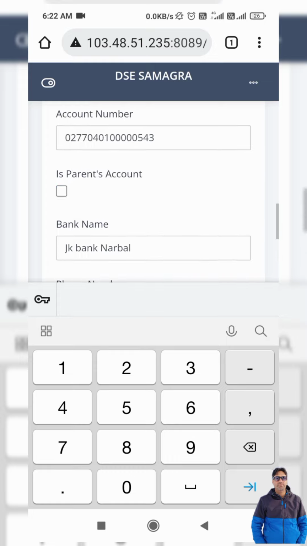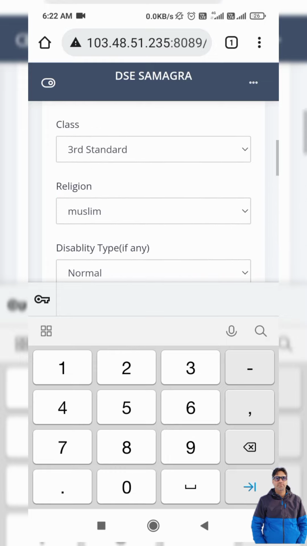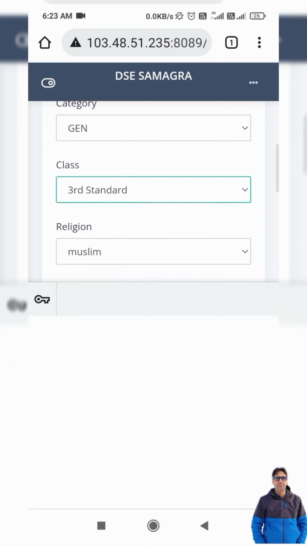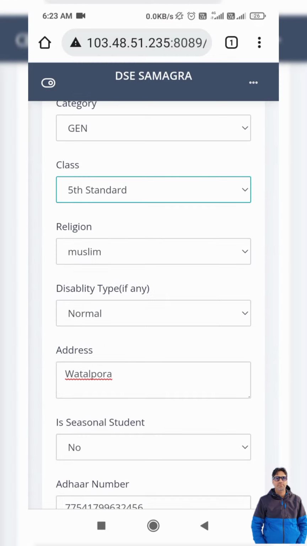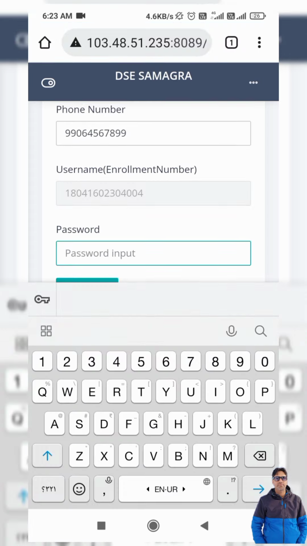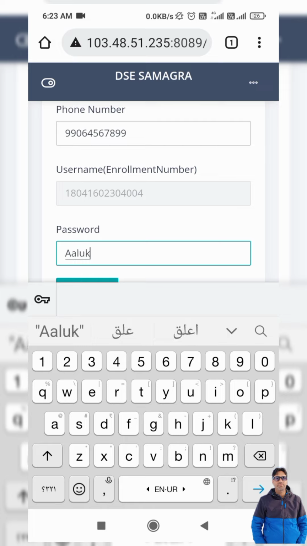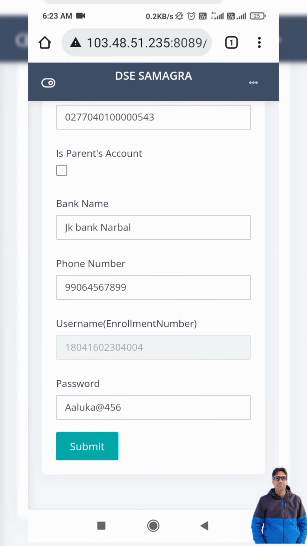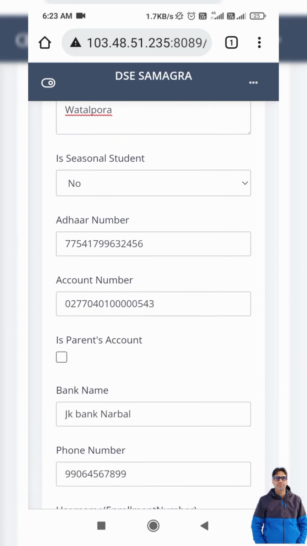Now see, if I change the class of the student to 5th, let me check, it's 5th. Now you see, the username's first two digits have changed to 18. That means the year of admission for a class 5 student would be 18. And I will set a password over here, @456. Now I will tap on submit.